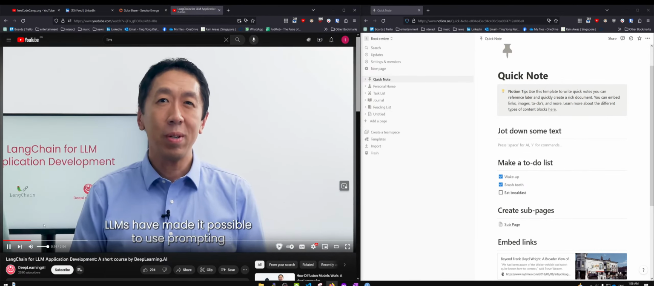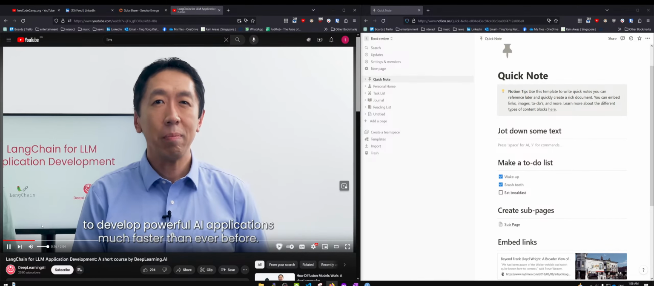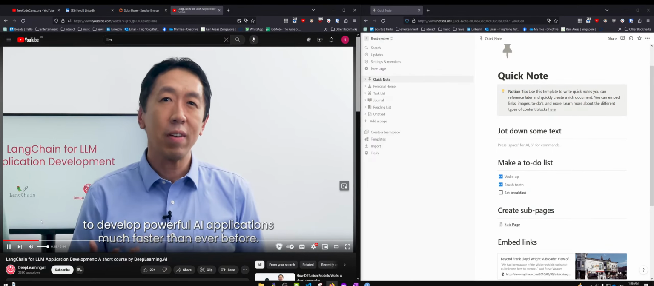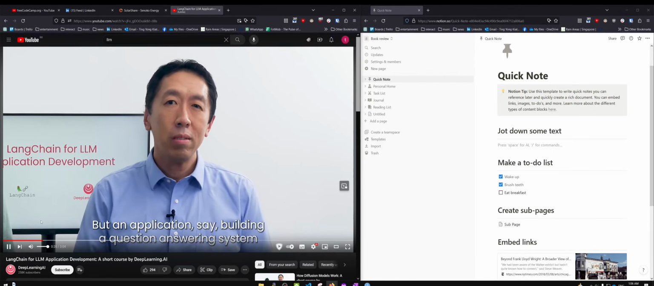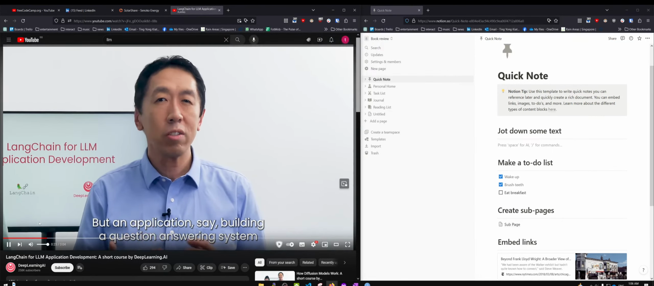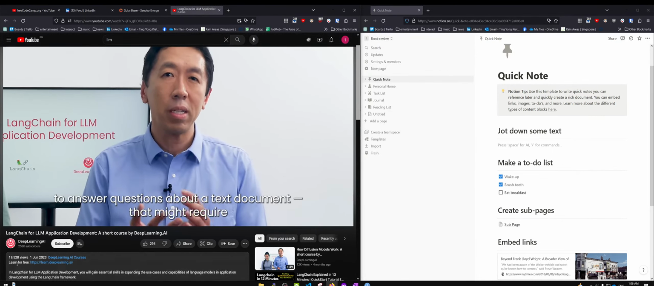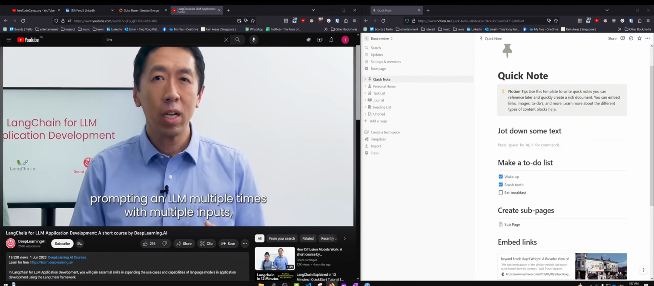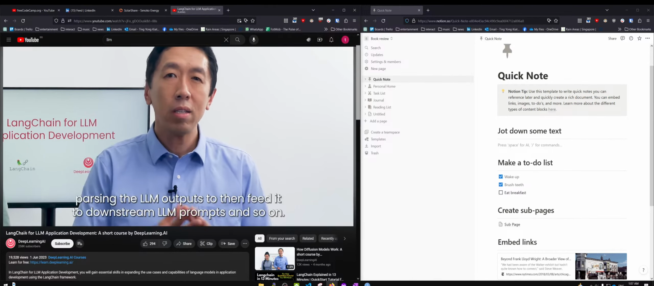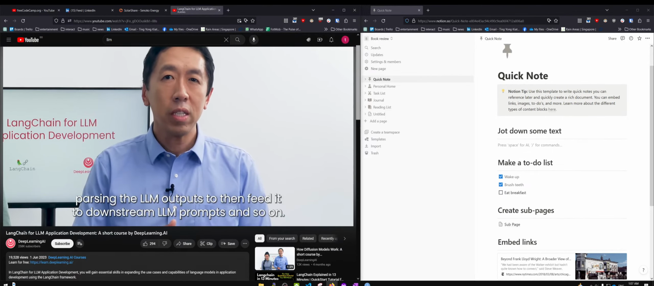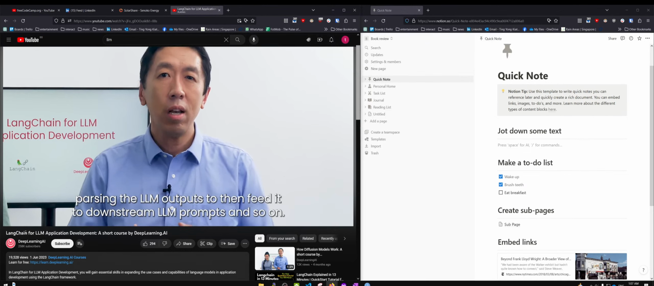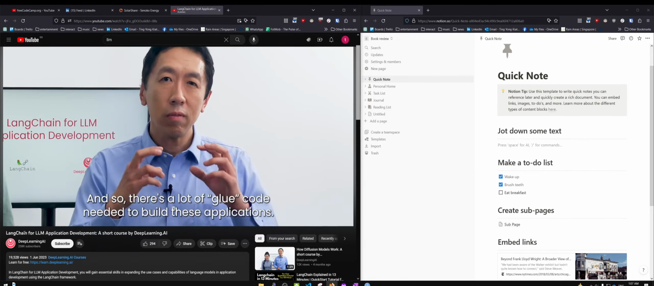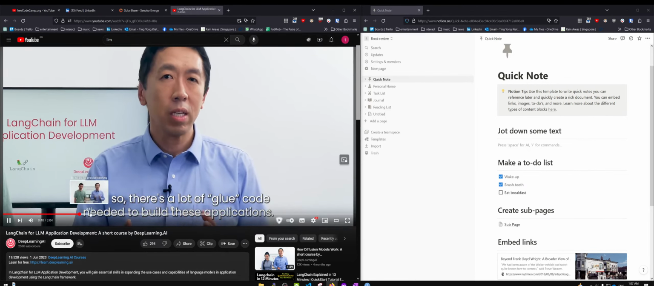LLMs have made it possible to use prompting to develop powerful AI applications much faster than ever before. But an application, say building a question answering system to answer questions about a text document, might require prompting an LLM multiple times with multiple inputs, parsing the LLM output to then feed it to downstream LLM prompts, and so on. And so there's a lot of glue code needed to build these applications.